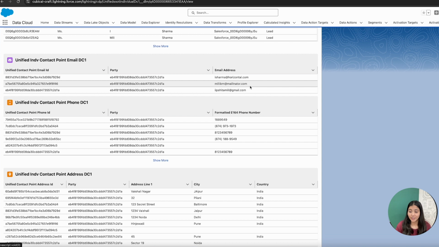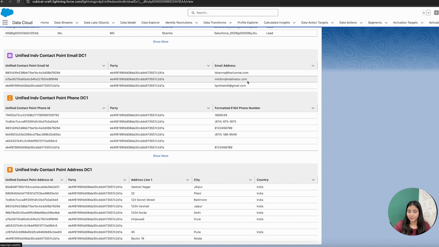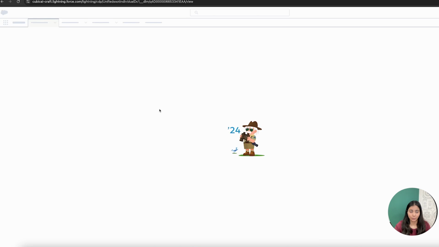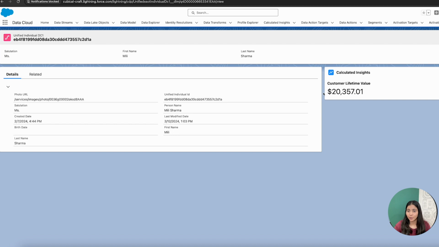So Data Cloud provided this capability also, about which the Great Lakes internal team was unaware for this customer data. So this data is also being unified with the help of Data Cloud identity resolution. This was also identified with the help of Data Cloud, that this purchase was made by Millie only. So this is how her unified profile looks. Let me refresh to show you the customer lifetime value also. So this is how her total customer lifetime value looks.